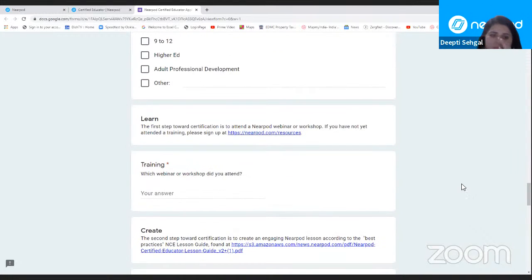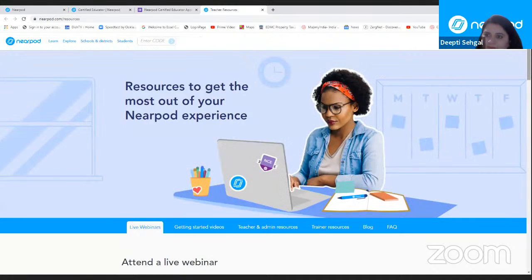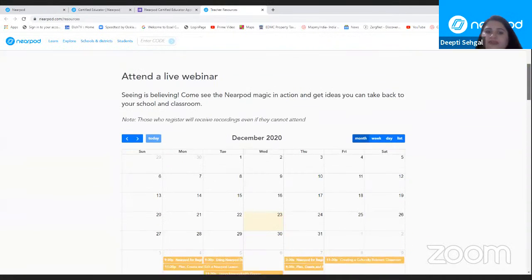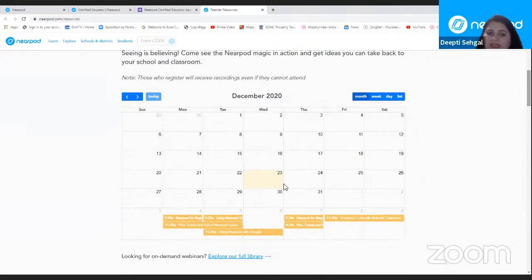The next one is the first step, which is to attend a Nearpod workshop. We will be sharing this link with all of you. When you click on this link, it will bring you here. You can see there are options for attending a live webinar. You can see many options. Now they have shown a calendar as well. So you can see the timings of the relevant webinars which are going to be live, and you can click on one and then register for it. Suppose I want to register for this one, the 4th December one. I will click here, Nearpod for beginners.